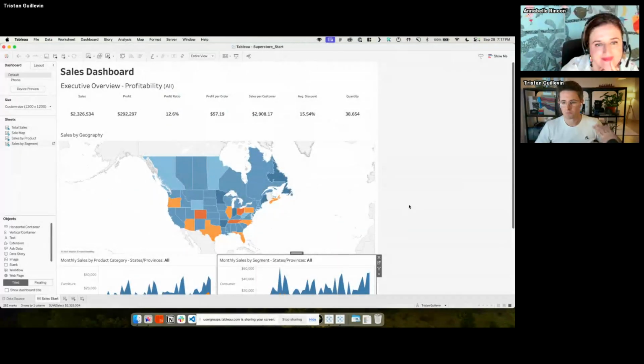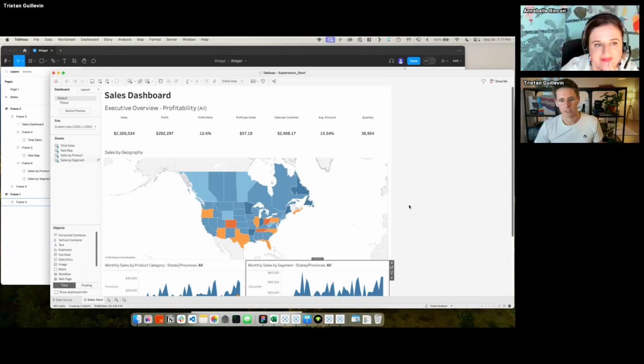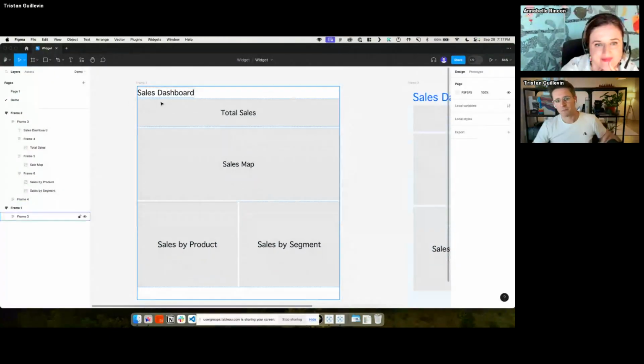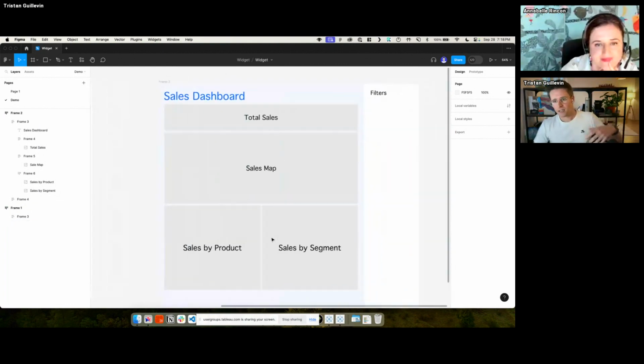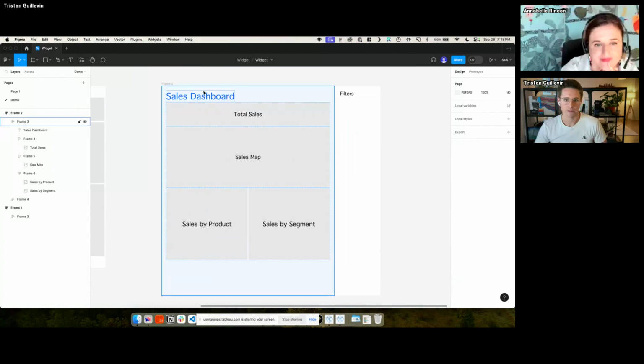It's a really simple dashboard, nothing fancy. Now I'm going to ask our designer, which in that case is myself, to redesign that dashboard, right? So I have the dashboard in Figma with the title and the four worksheets. And the designer already did something like that, with a filter on the right and some color.